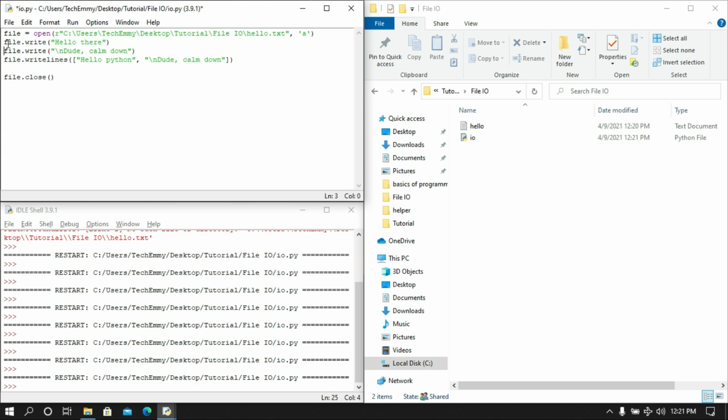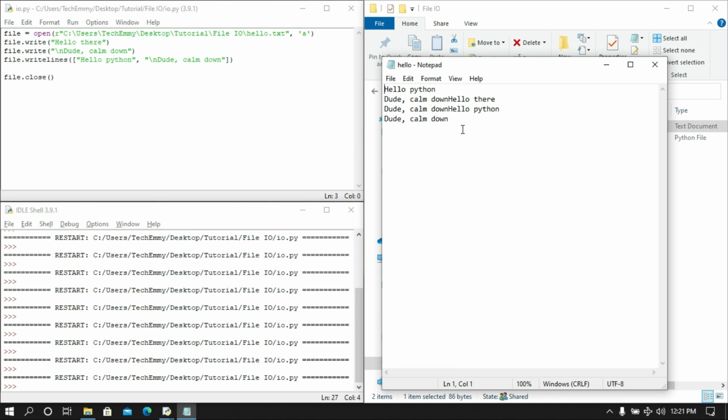Okay, I'm going to save, and then we're going to run it. Let me open it, and we see it appends. So it appends everything to a new line, or just adds it to the file. So that's it with the append method.